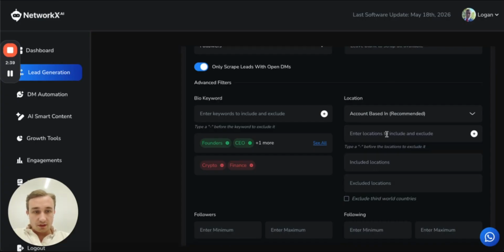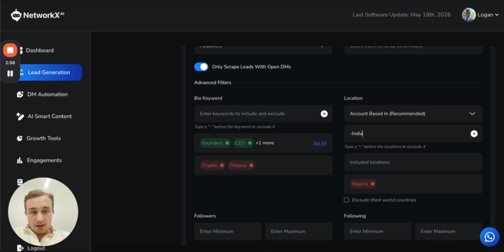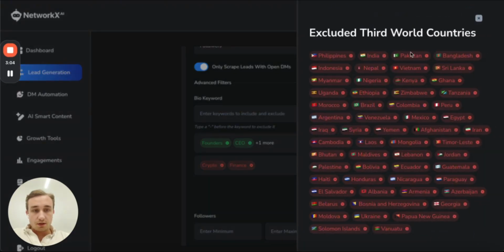So you can select, for example, maybe do this, and then, hey, I want to do United States. You can enter that in and it will only grab United States, or you can put another country, etc. You can also exclude countries, right? So for example, if I wanted to exclude Nigeria or India, I can. I can also exclude all third world countries by clicking this button, and you can see all these countries that are excluded.